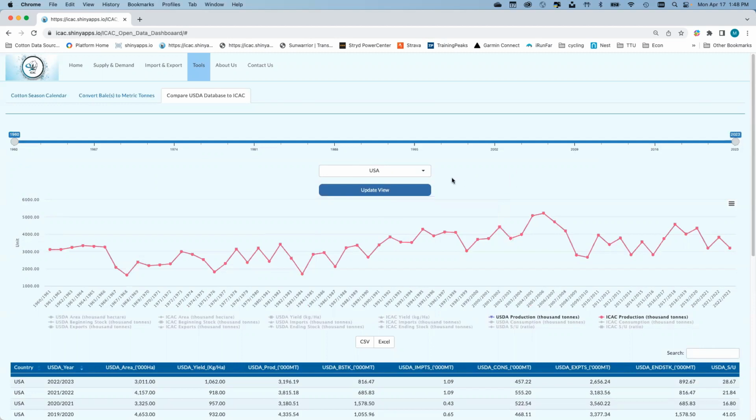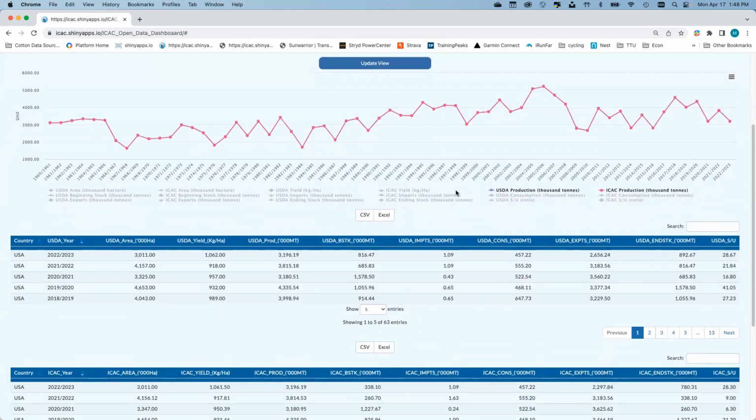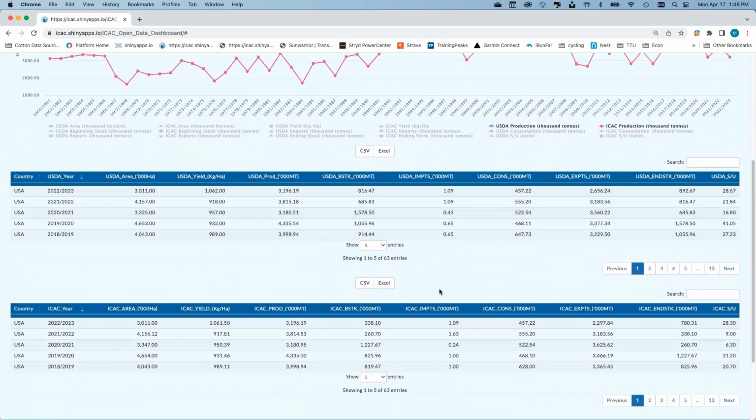So this is downloading the information directly. Whenever you log into the dashboard, it is automatically going to the USDA database, downloading their data, automatically going to the ICAC database, downloading our data, and then displaying it in a side-by-side format. So this is, if you will, quote, real-time positions for our two balance sheets.